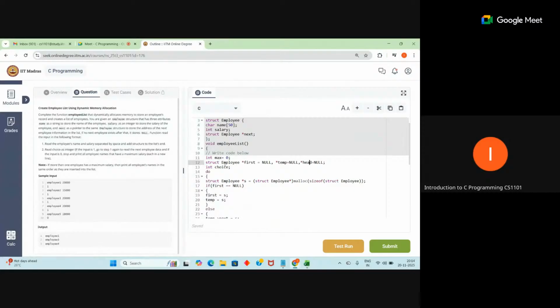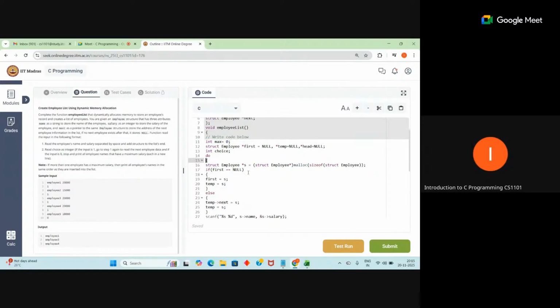Okay. So we have created 3 pointers. Initially their value is null. They are not pointing to any employee. Okay. So we have taken a choice variable and we are writing a do while loop. When you declare a pointer, your system will not allocate the memory. So we need to allocate using dynamic memory allocation functions. One of the dynamic memory allocation functions is malloc.